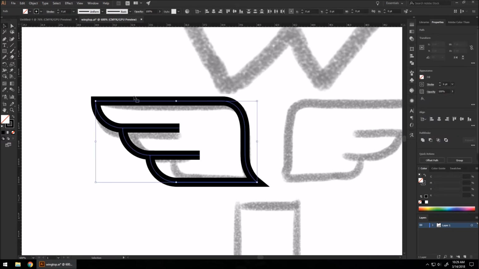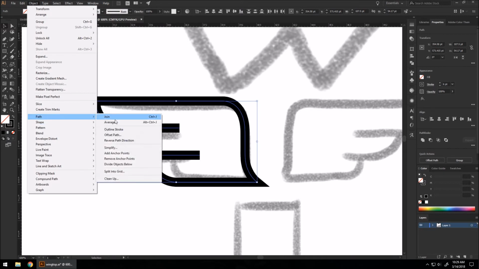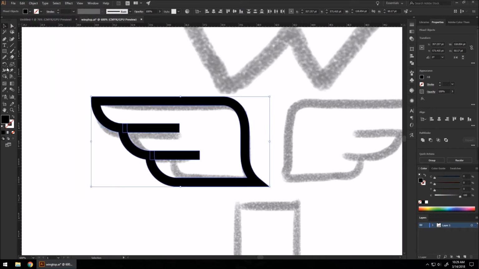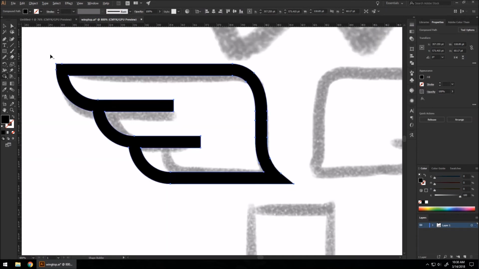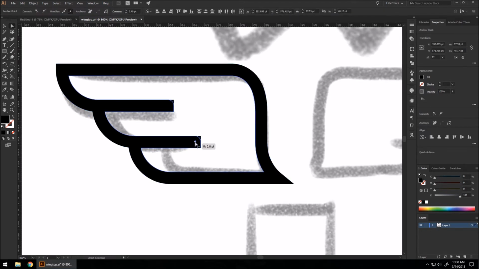So we're going to highlight everything, and we're going to go up to Object, Path, and Outline Stroke. Go to your Shape Builder tool again, and since these were separate shapes that we created, we want to fill these in and make it one solid thing. Okay, now go to your Direct Selection tool again, and select these little inner corners here. And we're going to drag those down like we did with the outer part.